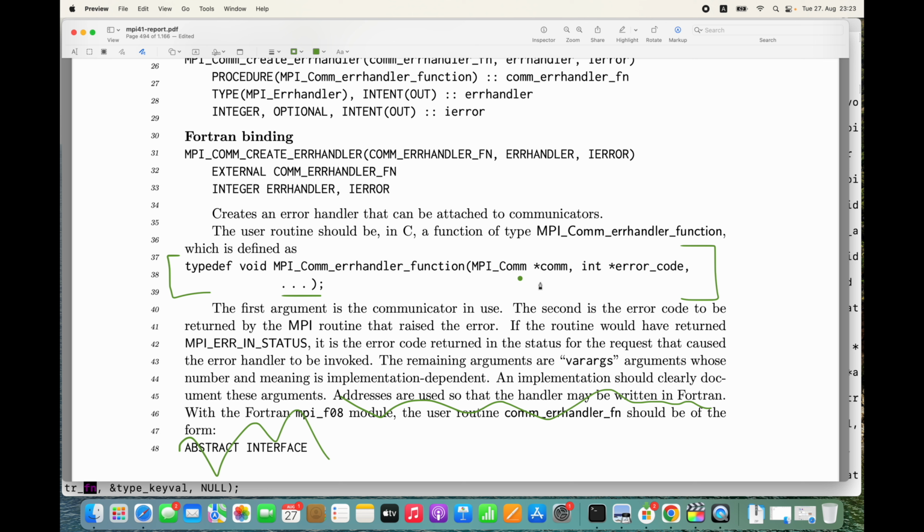It gets a communicator and an error code, and you see that we have 3 dots here. What is that? We're going to see it in a second. The first argument is the communicator in use. The second is the error code to be returned by the MPI routine that raised the error. If the routine would have returned MPI_ERR_IN_STATUS, it is the error code returned in the status for the request that caused the error handler to be invoked. This MPI_ERR_IN_STATUS can happen in scenarios, for example, when you have multiple request handles, like with MPI_Waitall.